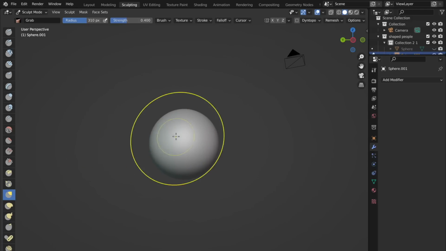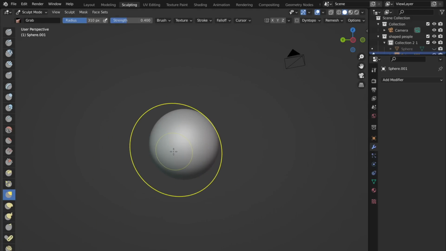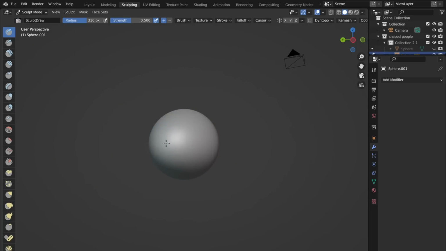Now we can basically do everything with this mesh by using these tools on the side here. For example, we can drag on here, then we can draw on here, make it bigger like that, and yeah, so basically just experiment a bit with that.